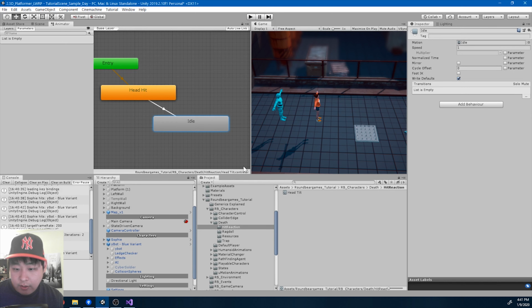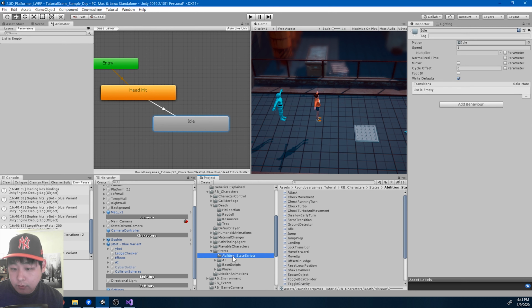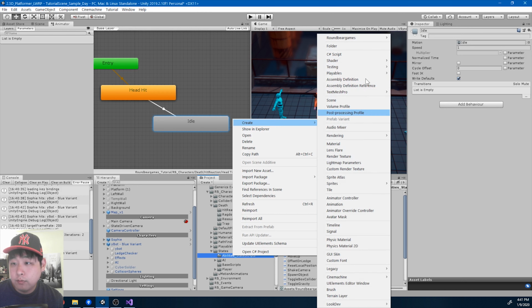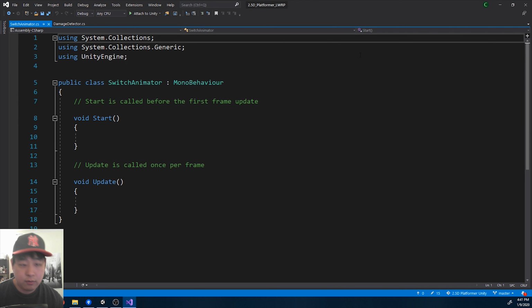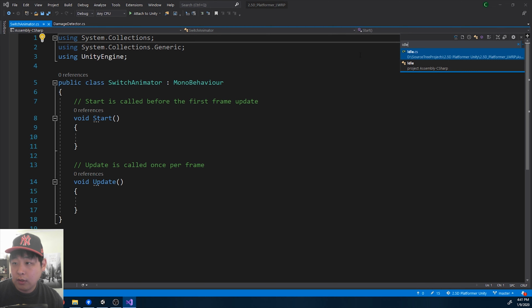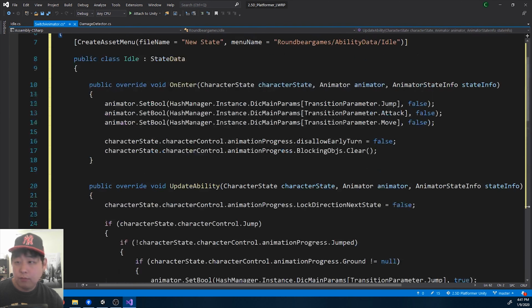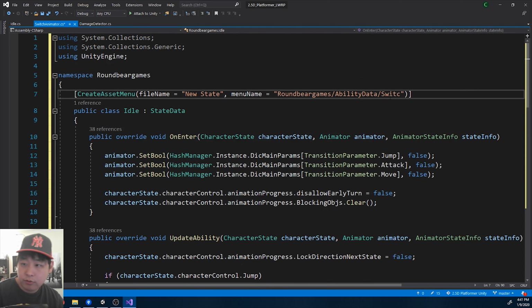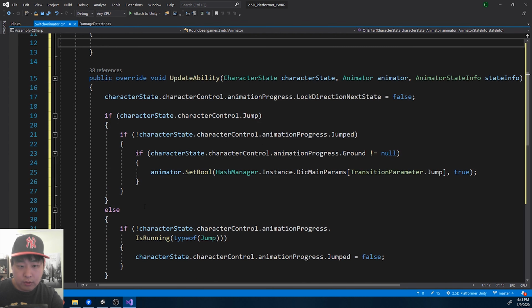For that, I'm going to add a new ability. States, abilities. I need an ability where you're going to be able to switch to a different animator. So I'll call it switch animator. Go in there. I'm going to copy paste the format from some other ability. Rename it switch animator. Start with a clean slate.